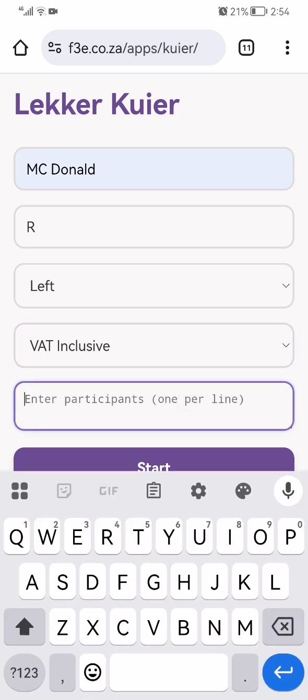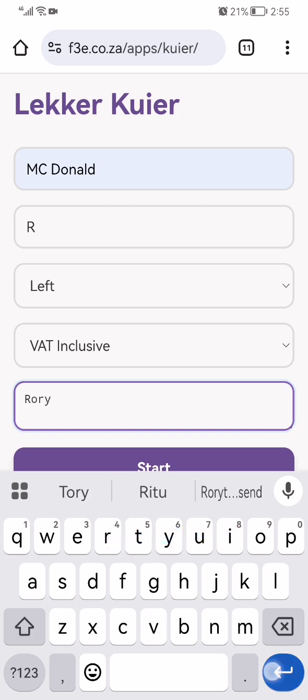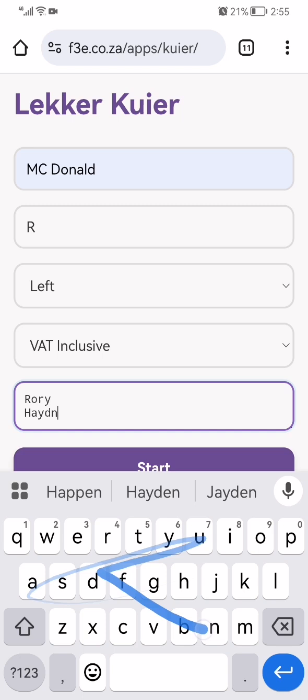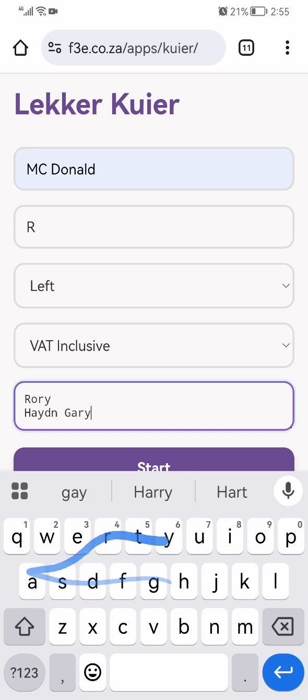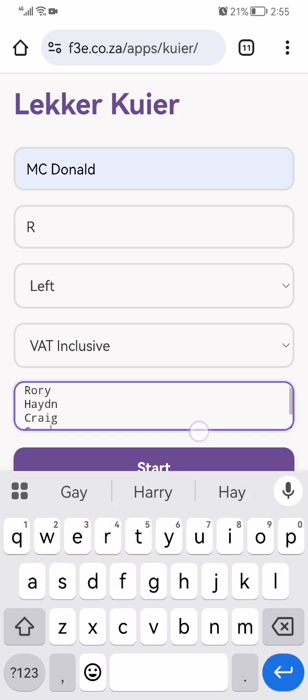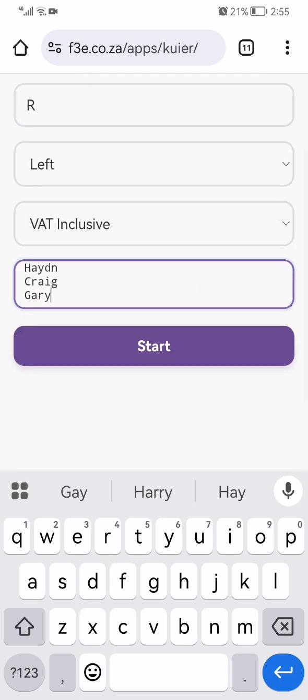And here's where the names get entered in. Now, just remember, if you're the host and you're going to be ordering, which is most likely the case, put in your details also. So I'm going to put Rory, and then let's say Hayden, Craig, and Gary. Those are my brothers. So we're putting it in there, and I say then start.